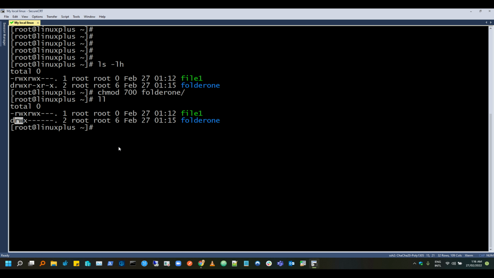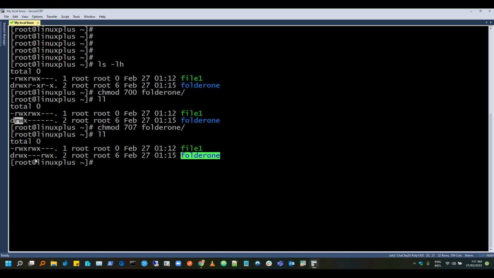What if you want to give others access and you don't want to give the group access? How do you do that? chmod, and you go 707, for example, folder1, then ll. See, the group has no access, and the owner and others have read, write, execute. So that's pretty much it.